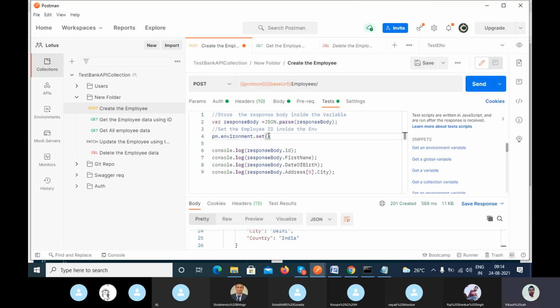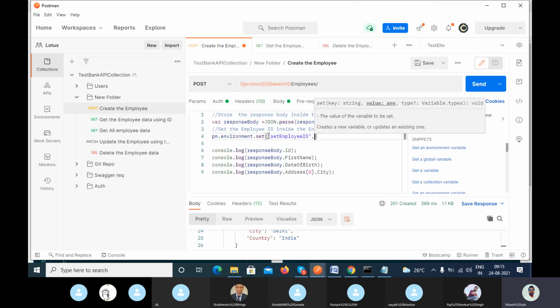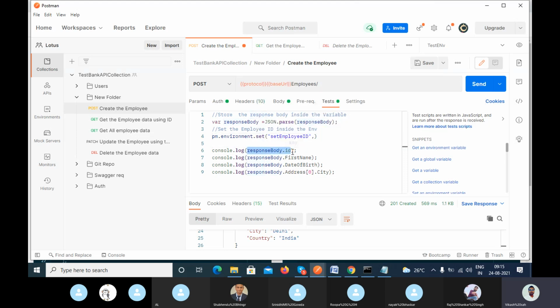Here what I have to pass is the variable name, what variable name I want to give. So give some proper naming convention so that everyone can understand. Set the employee, something like that, set employee ID. You can give any name. If you put any name with that variable name, it will get stored inside the environment. Then comma, what value you want to store, right? So this is your value.